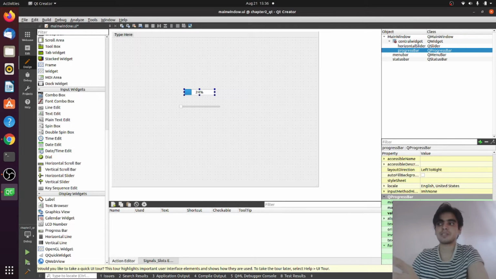The minimum value of the progress bar should be 0 and the maximum should be 100, and the starting value is now 24, we will put it to 0, and you see it changes to 0. And orientation is horizontal, and we need the text to be visible. And you can also change the format of the text here. So these are just some basic properties of the progress bar.